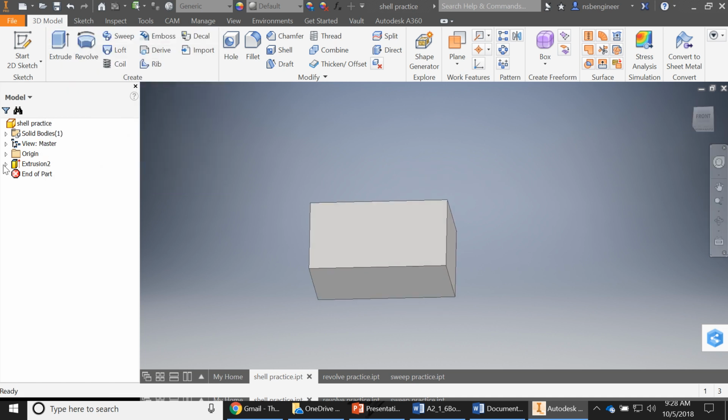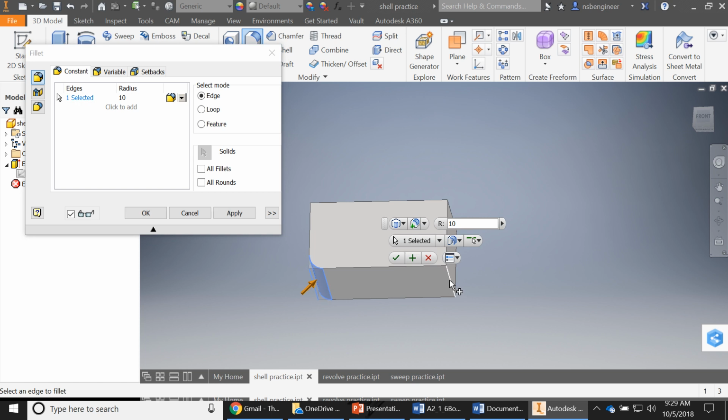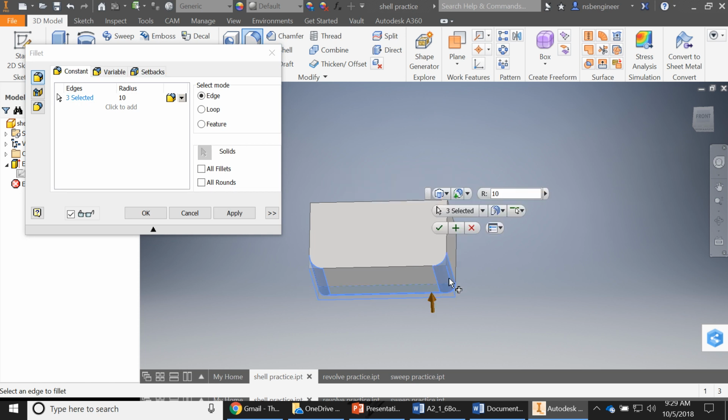Now the instructions kind of went away, but if I expand this, I can come here, and it says fillet the corners and bottom to 10. So I'm going to click on fillet. This is actually a metric part. I'm going to change that to 10. Click on that again, and then I'm going to do this corner, and that.